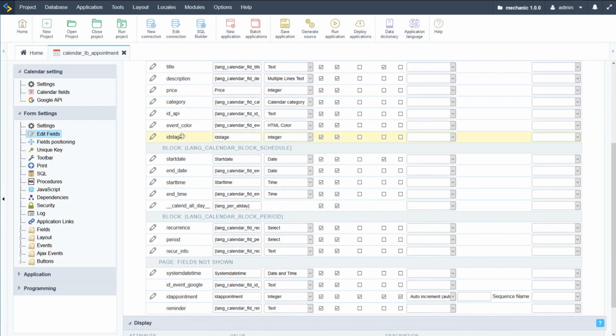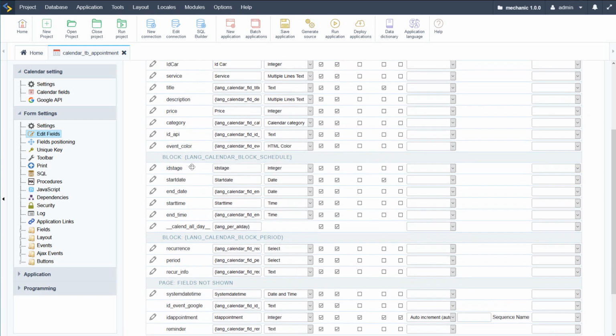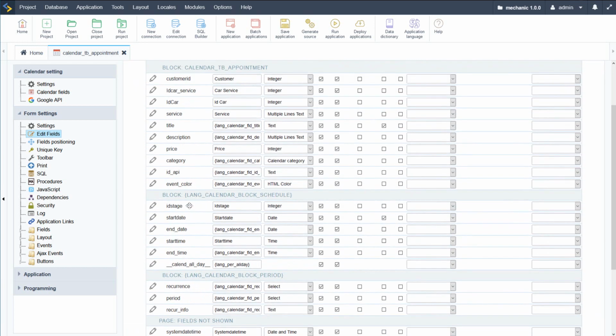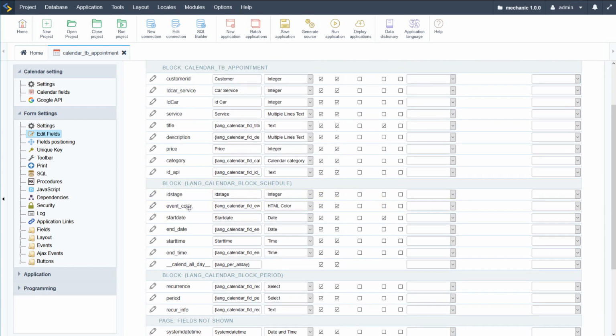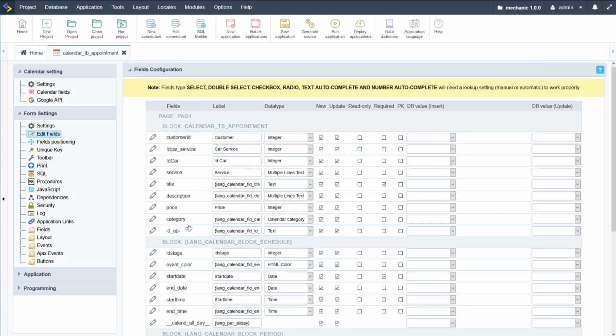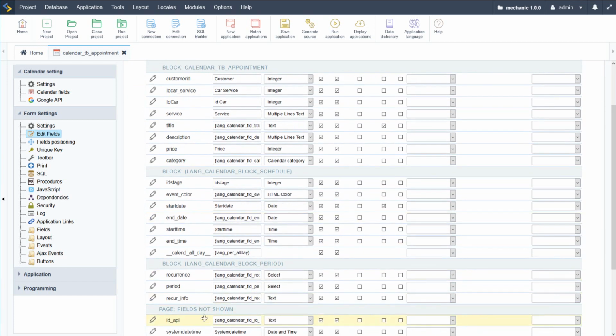Now the stage I have included here in the second block. And then we also have the event color, which I've also adjusted here to the second block. And the API ID, which we can then drag all the way out of the way here. We won't be needing that within this section here, so we don't want to actually see that. And let's double check here the rest of them.